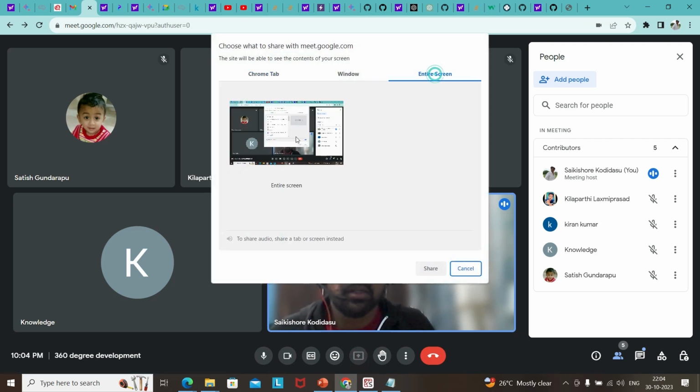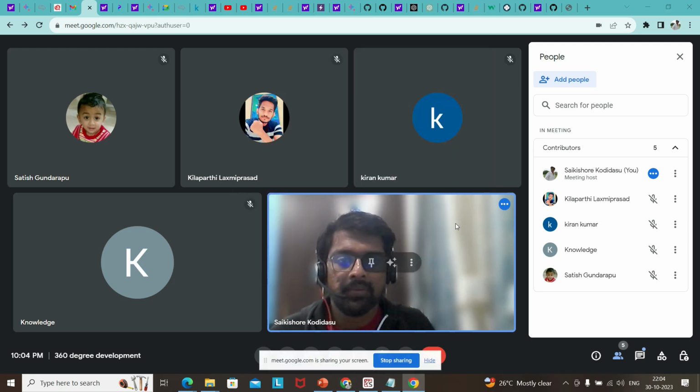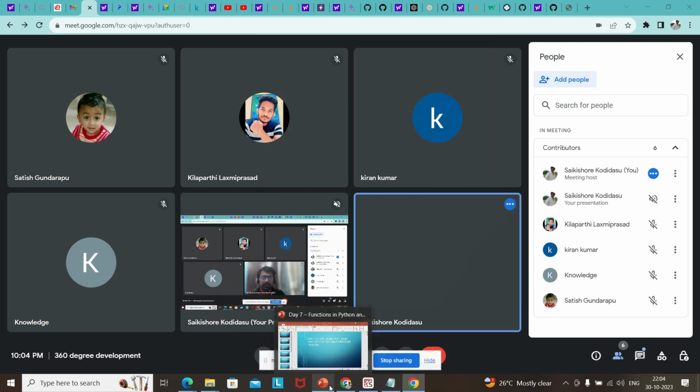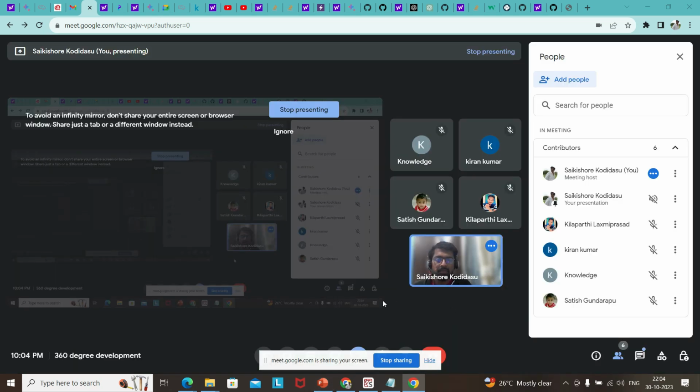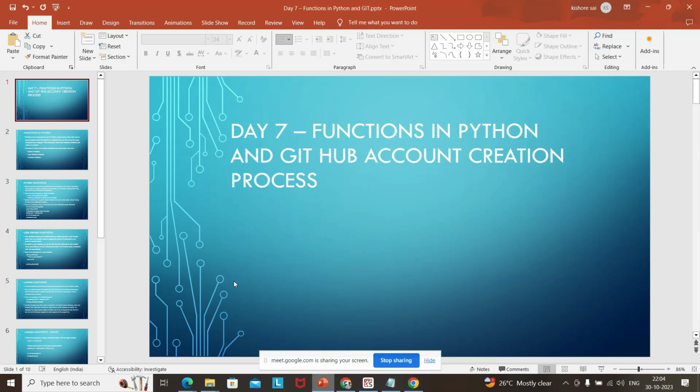What exactly a function is and how to use it. We have already used functions in the previous classes, but what exactly a function is, we will be seeing that today.